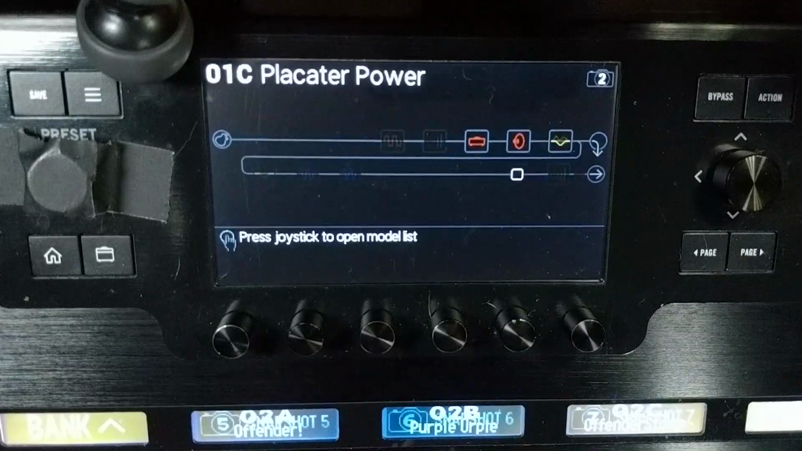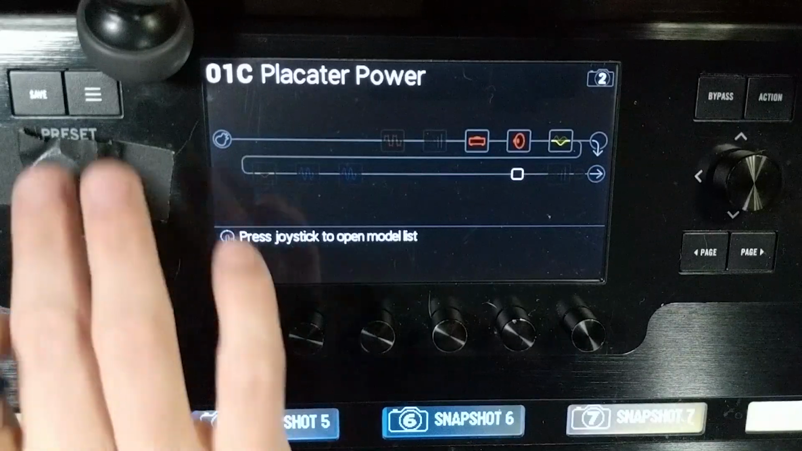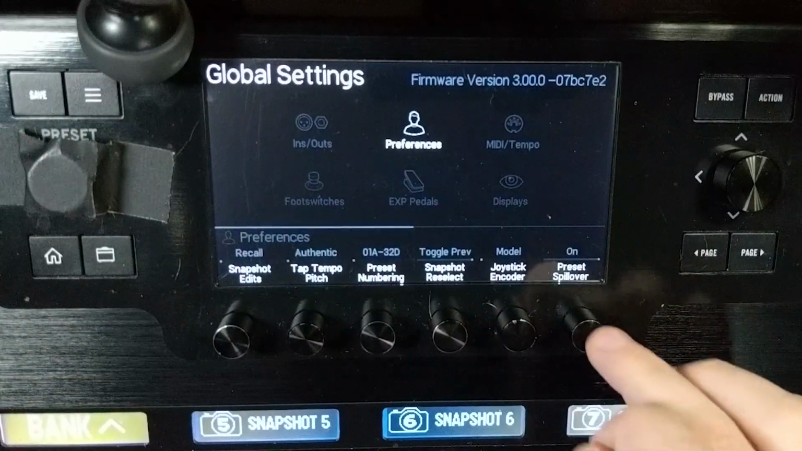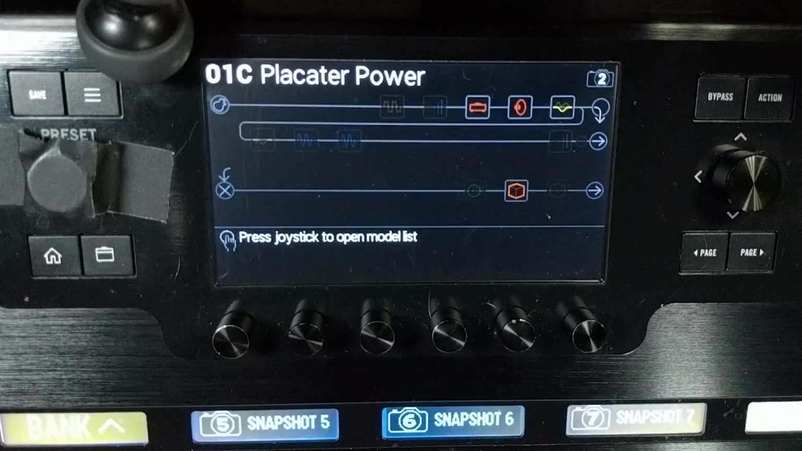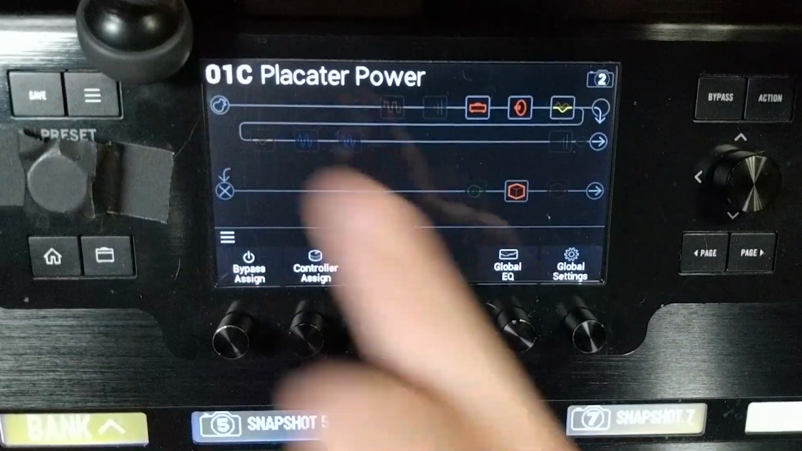So let's go to my Placator Power preset. And I'm going to go back to regular view. So this is the regular view again. And to go backwards, obviously you just saw me do that there. So this is what happens.